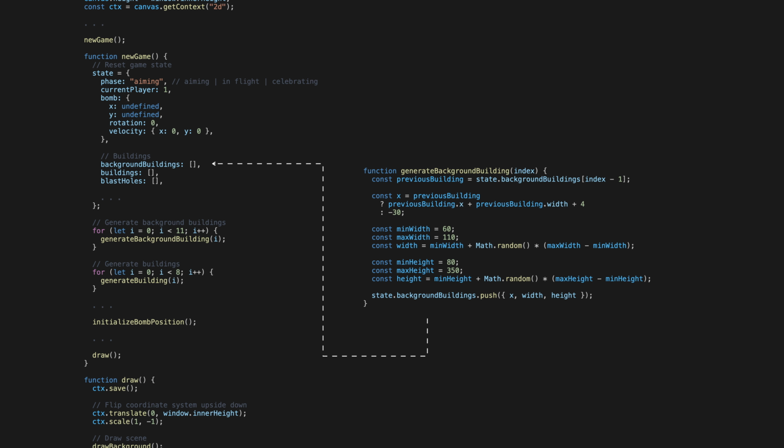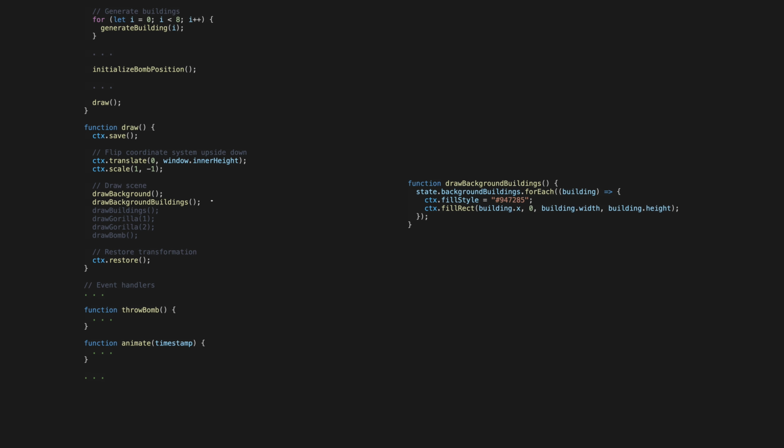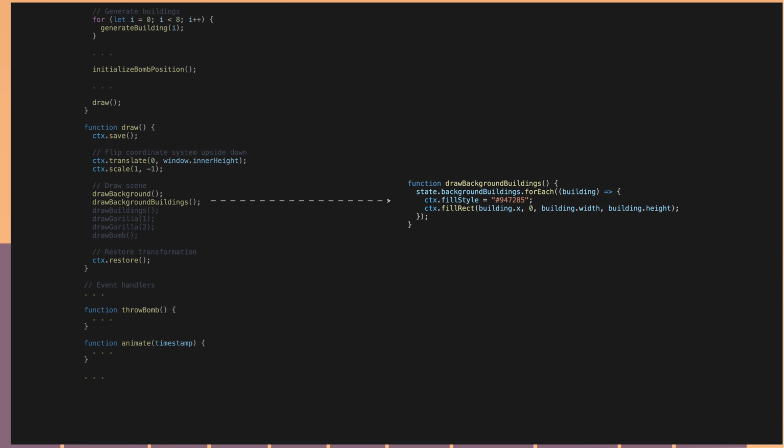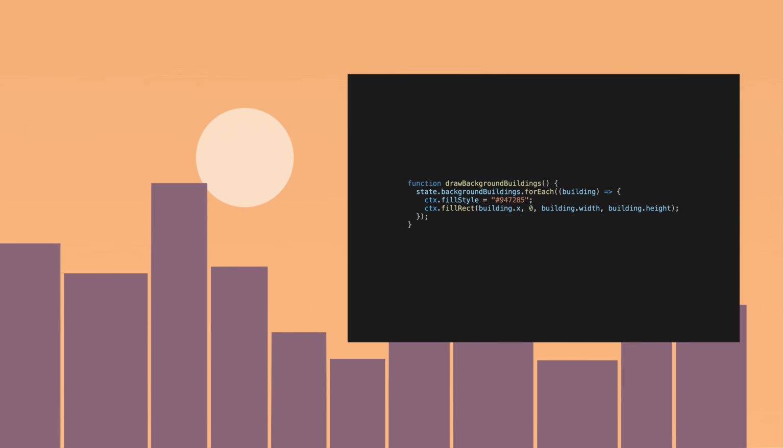Now that we have the metadata, we can draw the buildings on the screen. Back in the draw function, we call the drawBackgroundBuildings function. This is a very simple function. We iterate over the array we just generated and draw a simple rectangle for each item. We set the fill style to a simple color value and use the fillRect method again. We call this method with the attributes of the building. The Y position is 0 because the building starts at the bottom of the screen. Once we are done with this, we should see the buildings in the background.